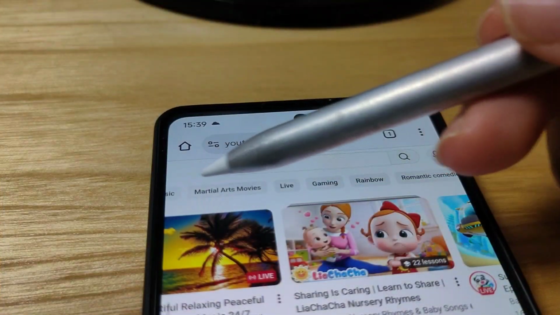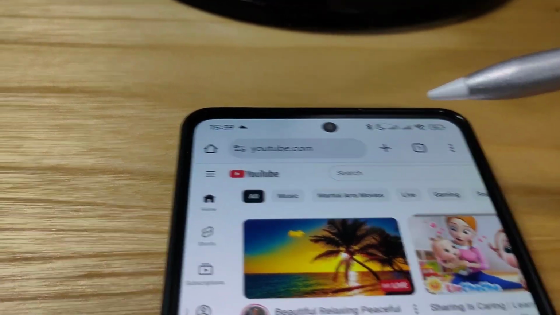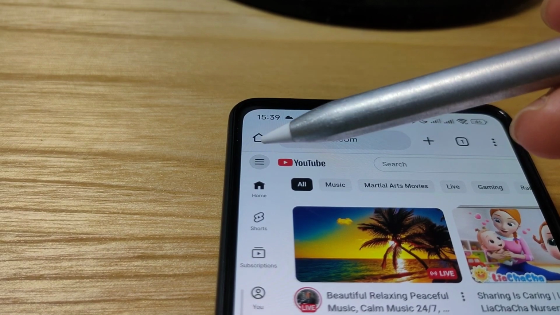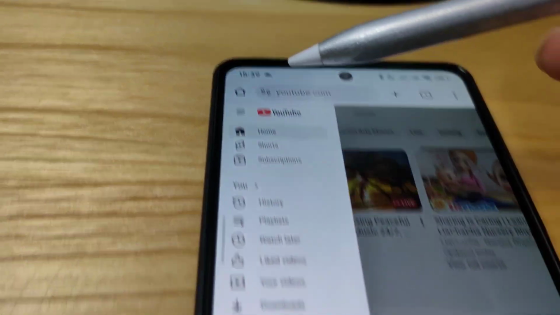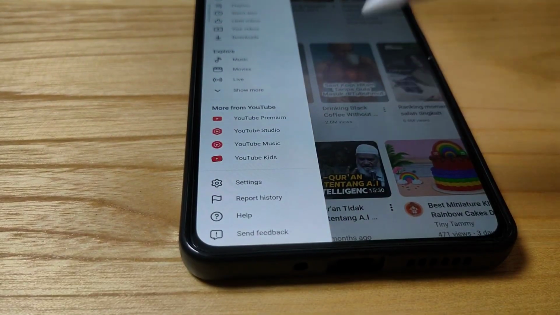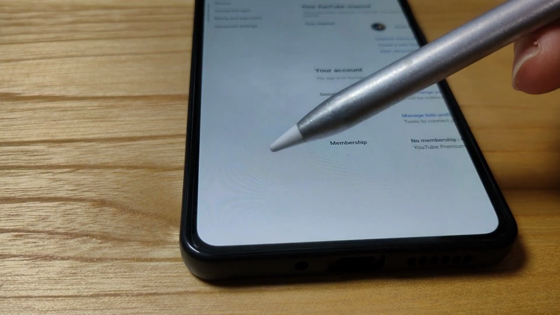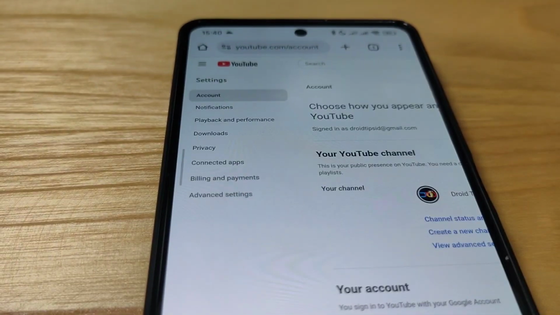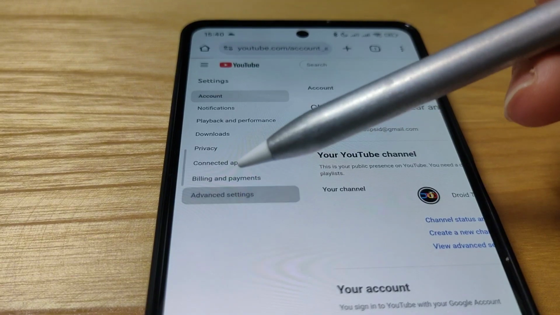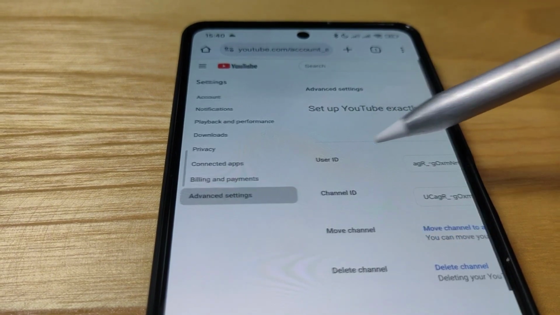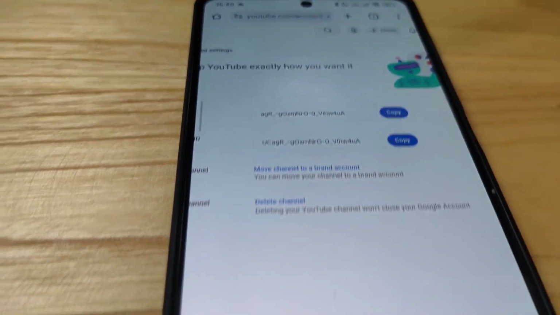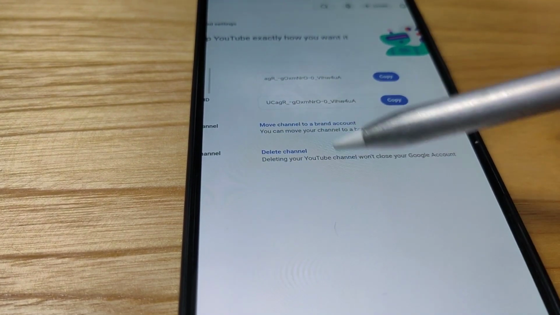Once that's loaded, you can either tap the burger menu, the 3 horizontal lines, in the top left, or just tap your profile icon in the top right corner. From there, hit Settings. On the Settings page, look for Advanced Settings. Once you tap that, a bunch of customizable options will pop up on the right side. Scroll all the way to the bottom, and you'll see the Delete Channel button.